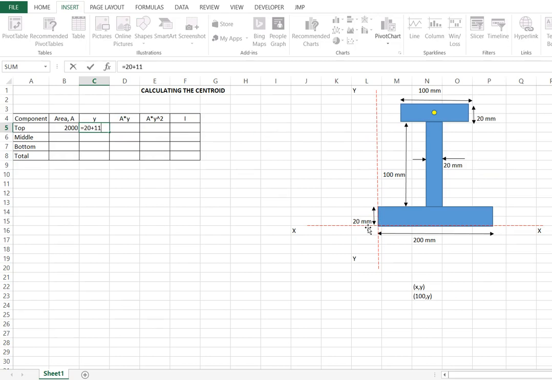20 plus 100 plus, sorry, plus 10. Okay, 130. All right. And then we're going to do the same thing for the middle rectangle. Right, so the width is 20 millimeters and the height is 100. So 20 times 100 is 2000. And where is its center?